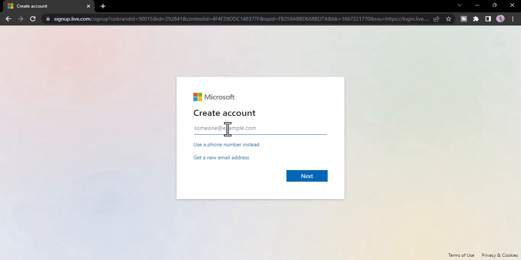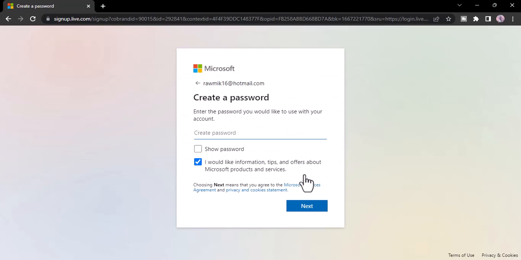and now enter an email address. So you can enter whatever email address you want, and then after add it, simply type in hotmail.com. Now click on next, and now you'll have to create a password. So simply go ahead and create one. Now once you've created a new password, simply click on next.